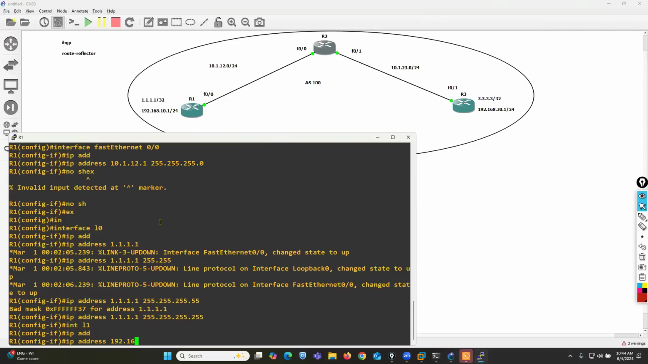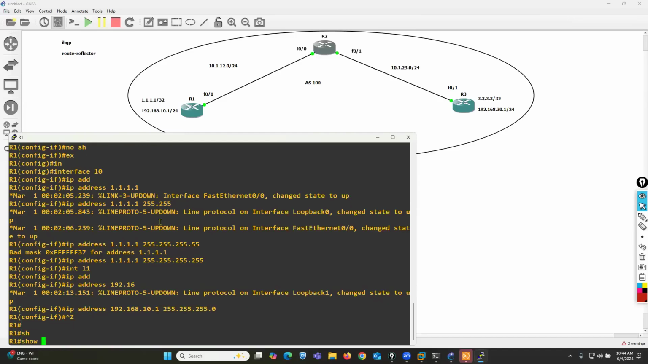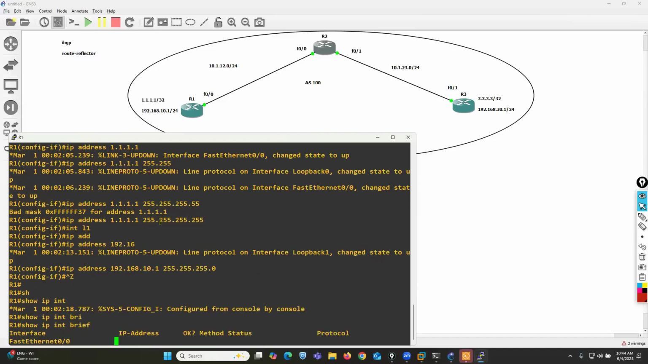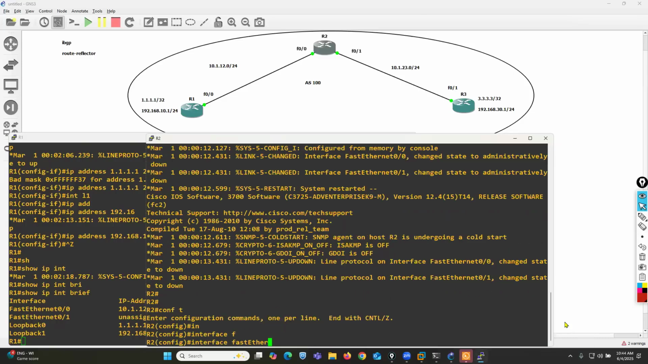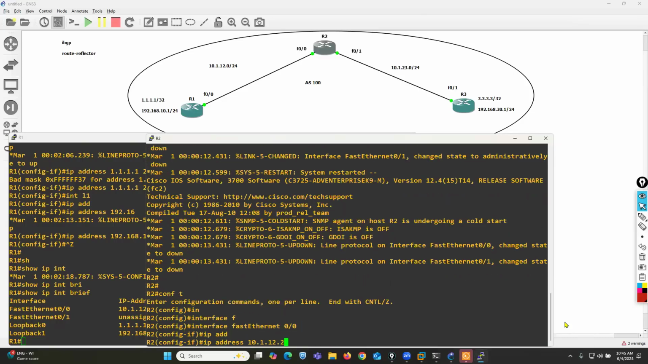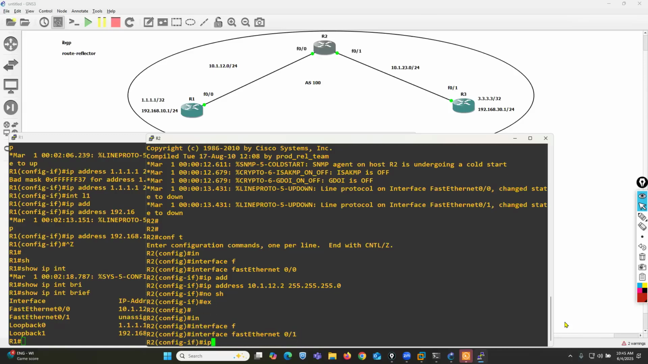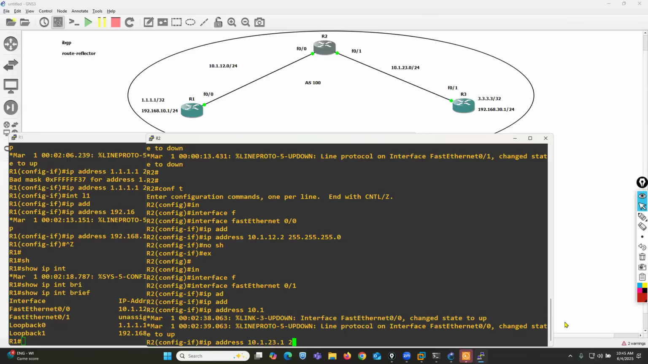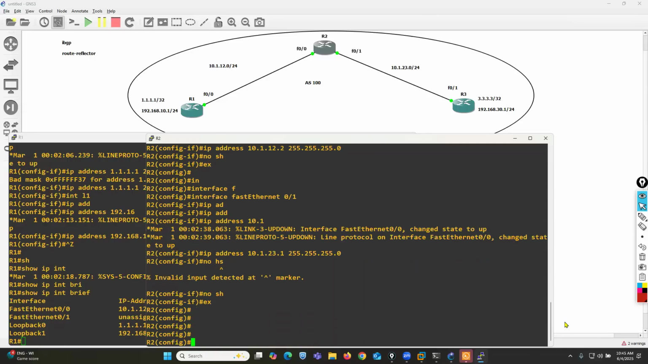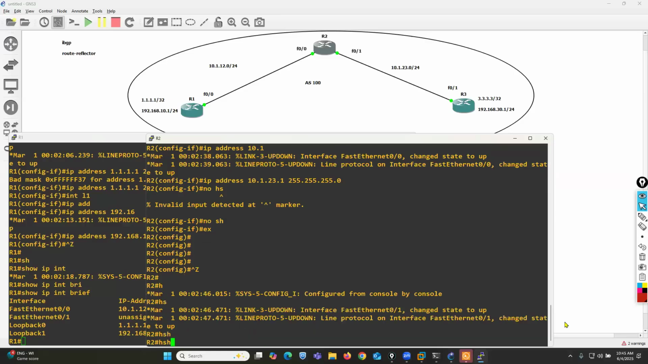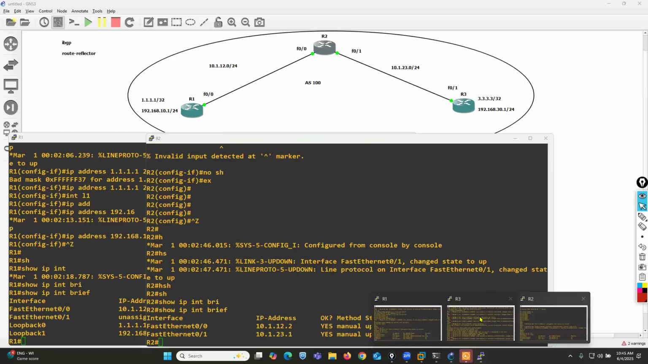Interface loopback 1, 192.168.10.1 mask /24. Show IP interface brief. Let's go to the R2 router. Interface 0/0, 10.1.12.2 mask, no shutdown. Interface 0/1, 10.1.23.1 mask, no shutdown. Show IP interface brief.